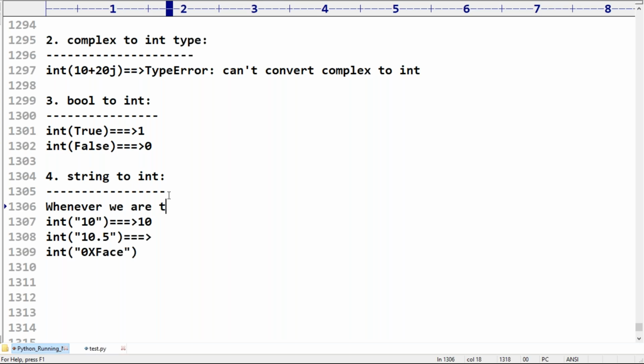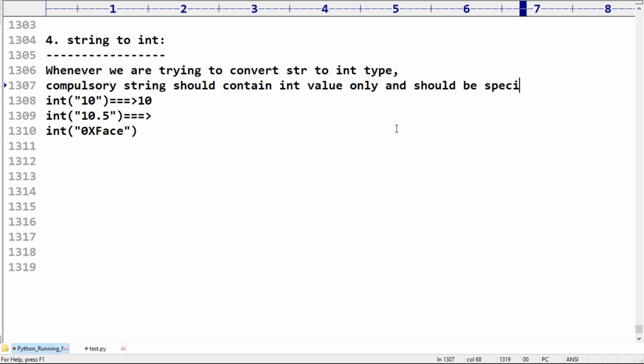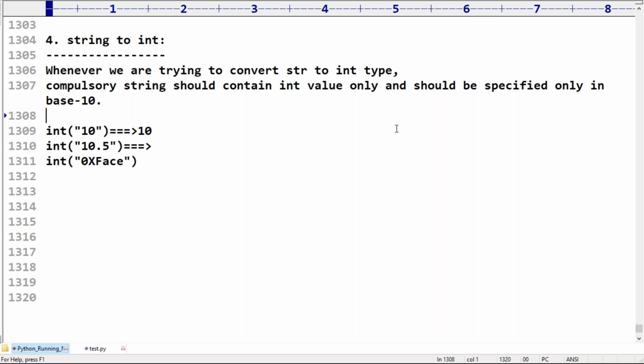Whenever we are trying to convert string to int type, compulsorily the string should contain an int value only and should be specified only in base 10. Remember carefully, right? Should be specified only in base 10.